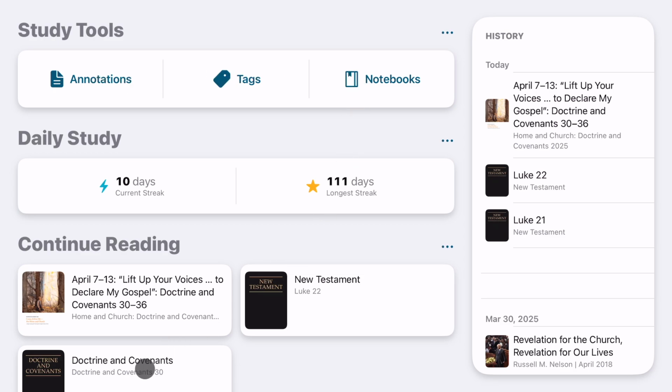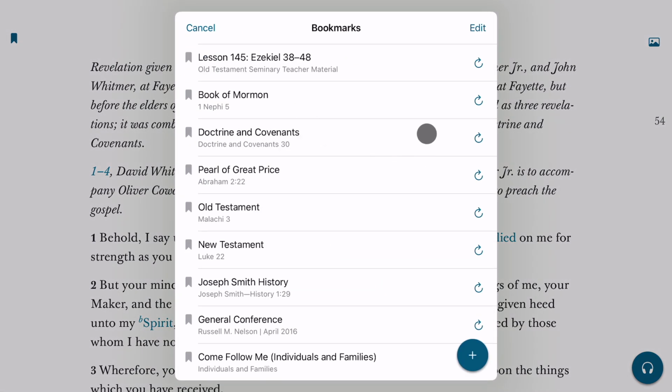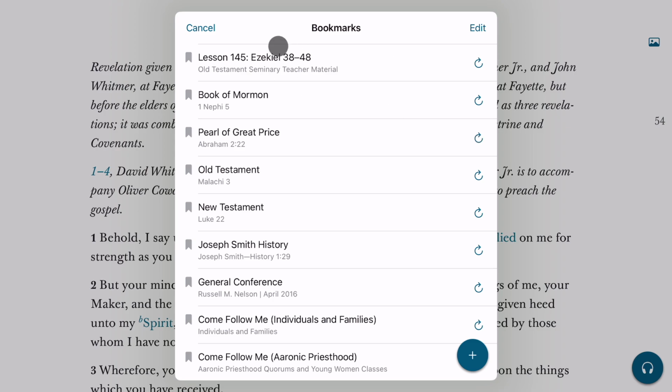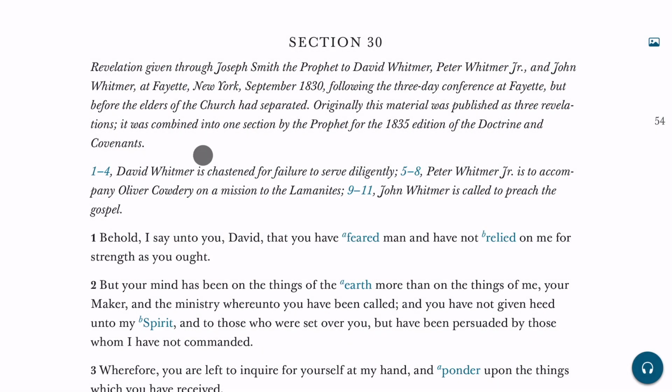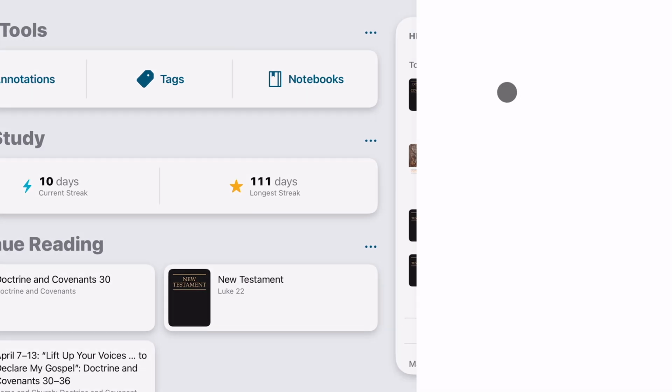So we're just going to use Doctrine and Covenants 30 because that's what we were talking about in our class as an example. And there's my bookmark for D&C. You can see I put one, whatever. I think I can delete it. There, now I don't have a bookmark for D&C, whatever. Now I feel better about myself. No, just kidding. Okay, so we're going to use section D&C 30. Okay, so going back to these three things here: annotations, tags, and notebooks. If you go to, and here's my history, I just clicked on D&C 30, so it's easy to go to.